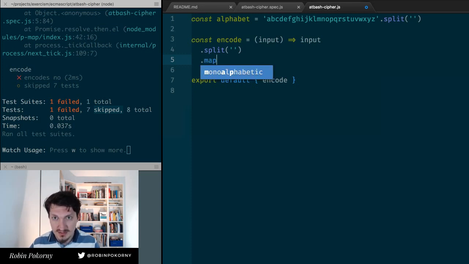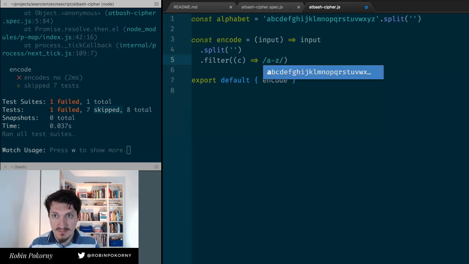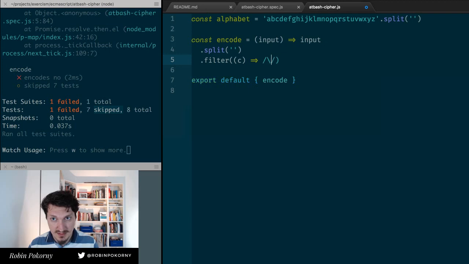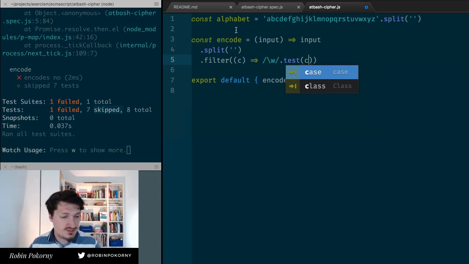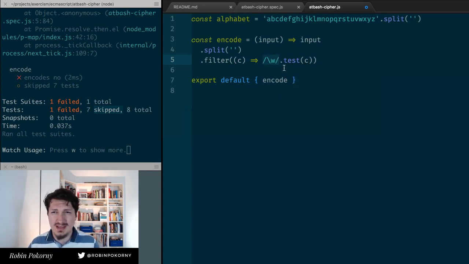So we split, then we filter, we receive a character, and we want to know if it's a word. This is not efficient because right now we would create this every time we run it, but we can make it more performant later. So we test it now, it should be only letters. It means that the punctuation should be gone, white space should be gone, and we have only letters.